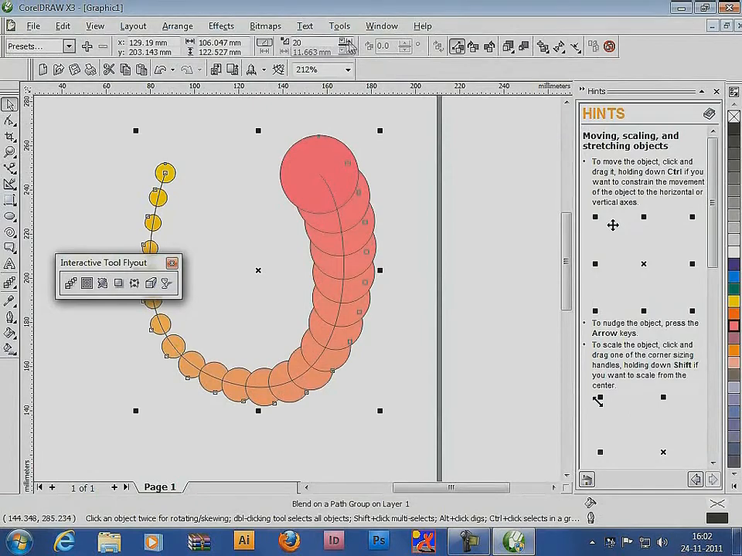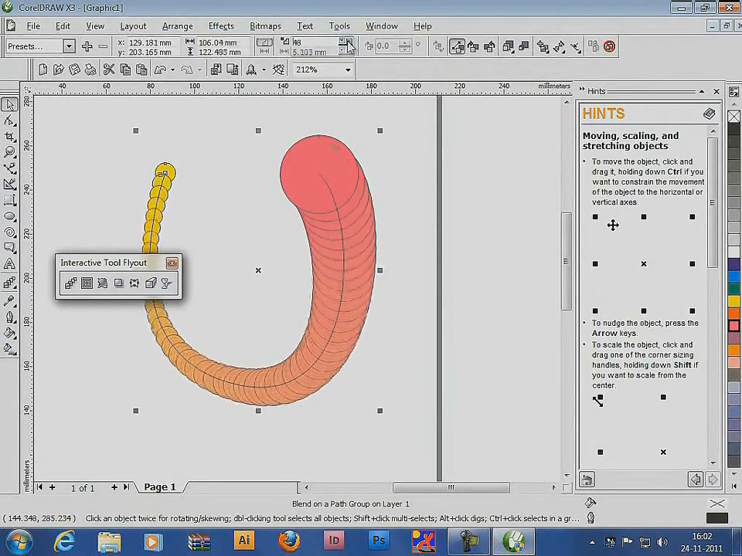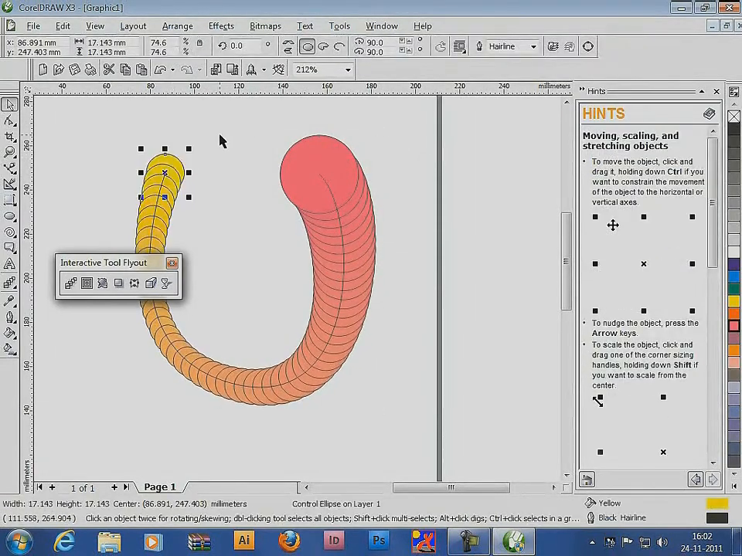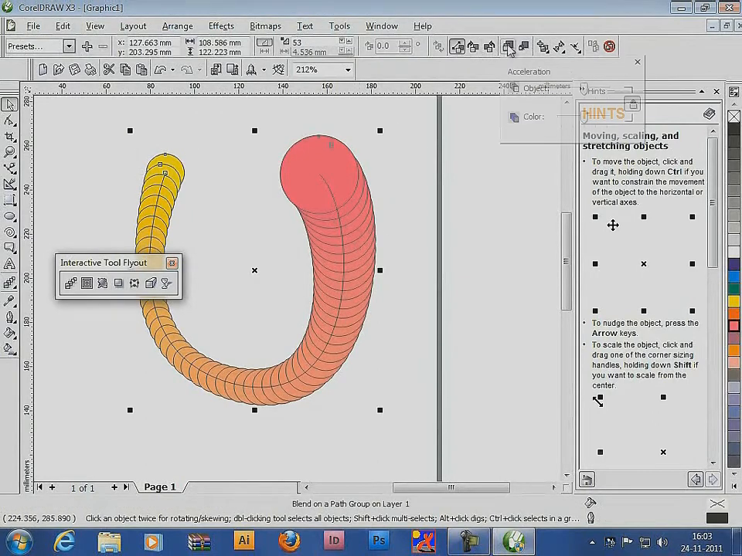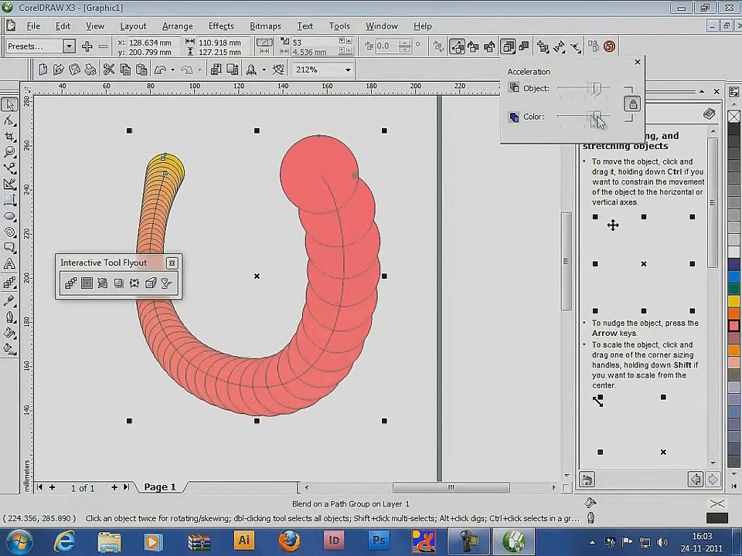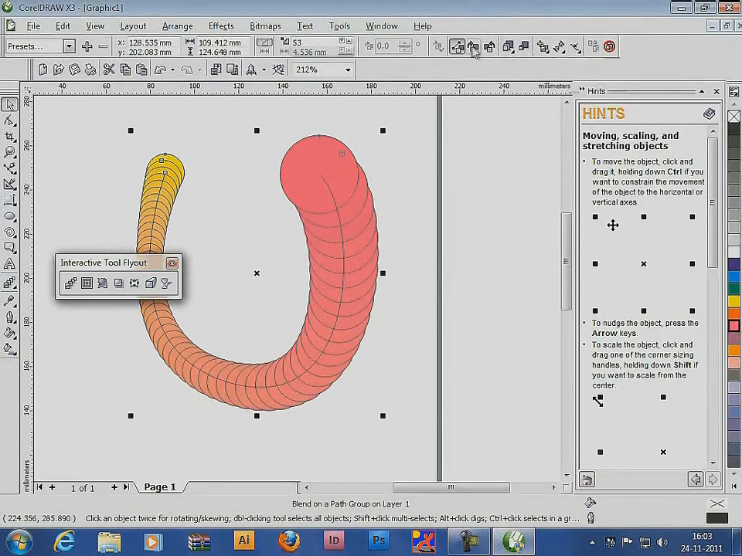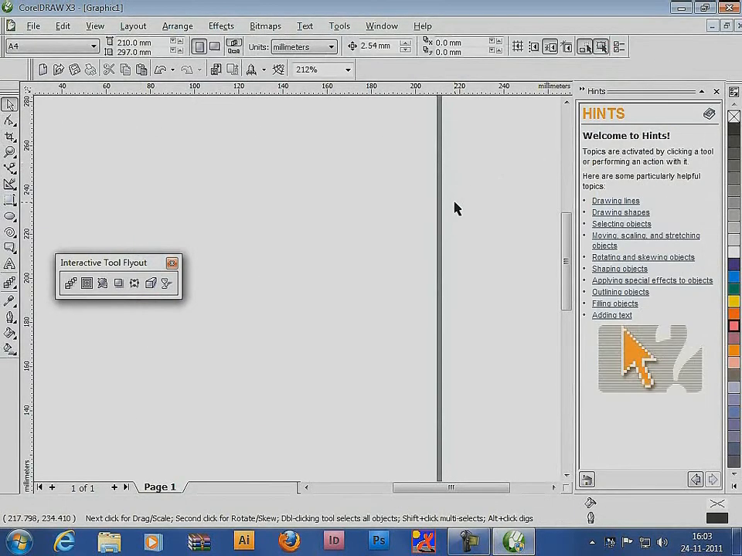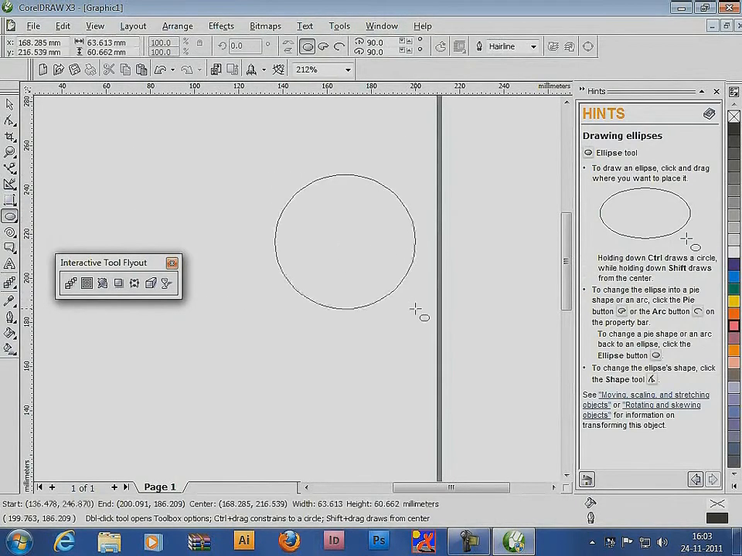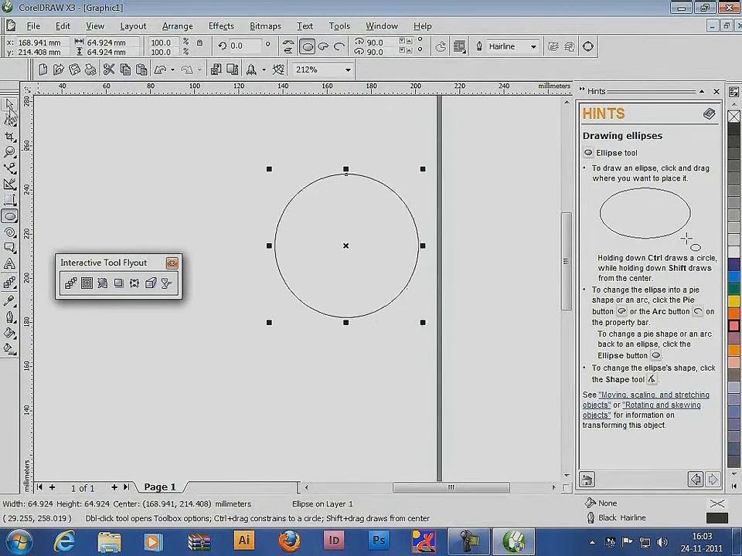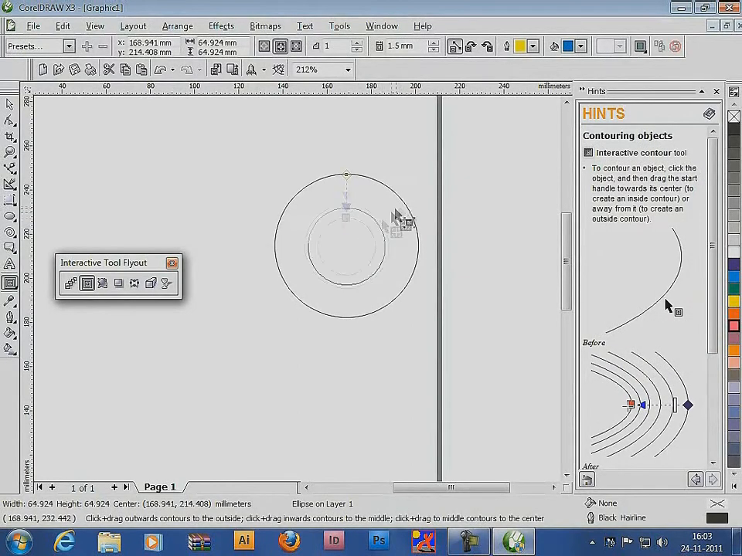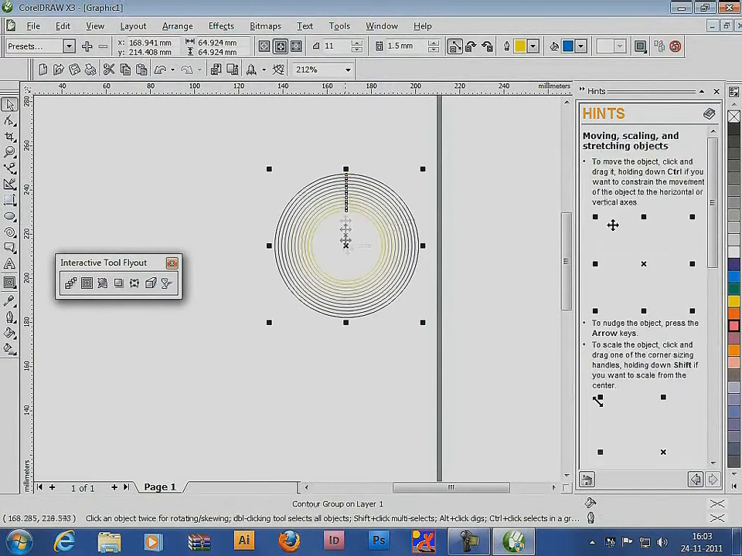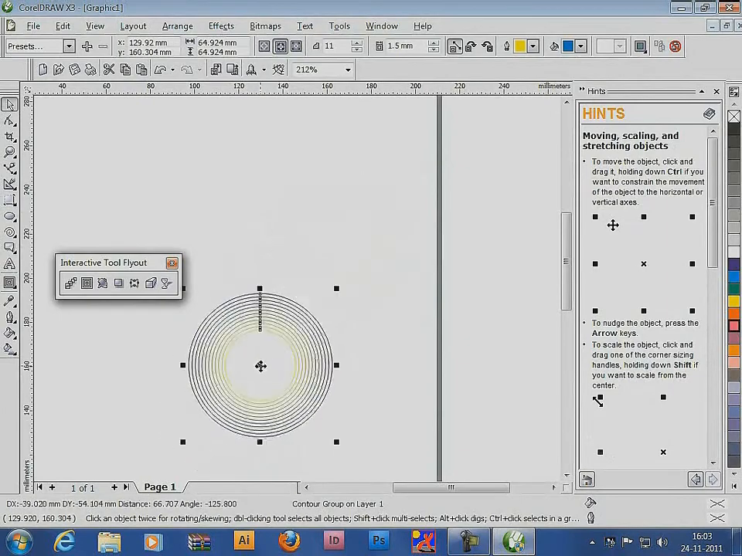and also increase the number of shapes in the blend. It's up to me to decide how fast I want the sizes to change. There's degrees of acceleration. The colors too could change. Mind-boggling, isn't it? Let's use the interactive contour tool on this circle. The contours stay together. See?